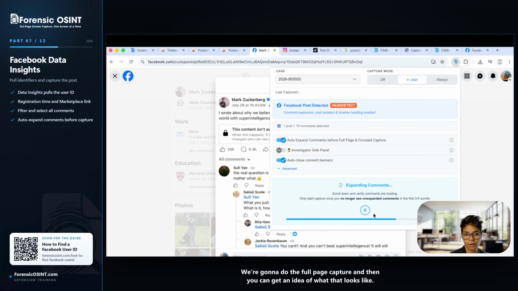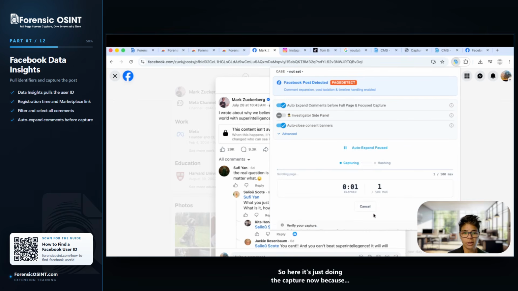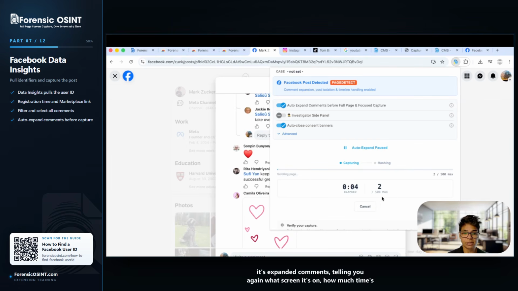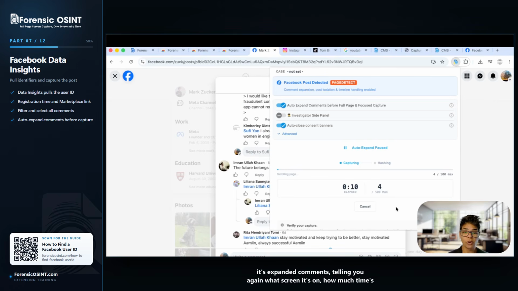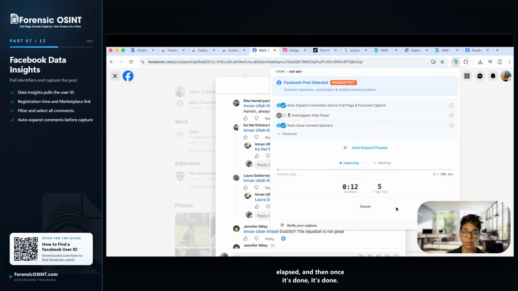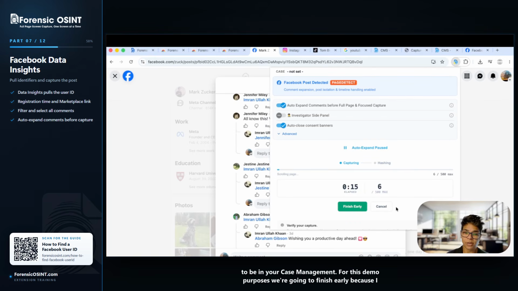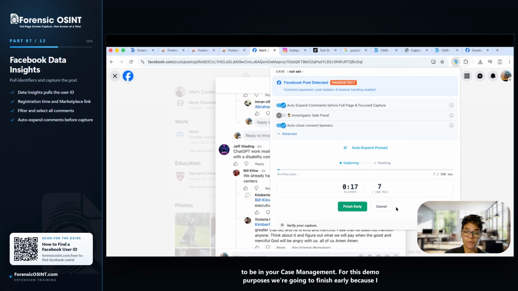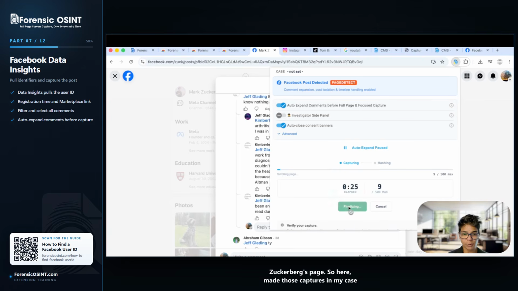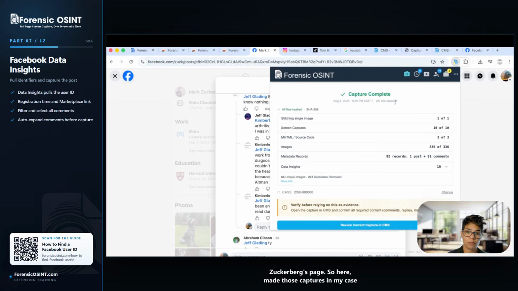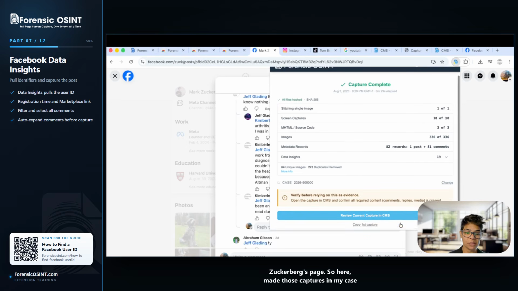Once that's done, we're going to do the full page capture, and then you can get an idea of what that looks like. So here it's just doing the capture now because it's expanded comments. It's telling you again what screen it's on, how much time's elapsed. And then once it's done, it's going to be in your case management. For demo purposes, we're going to finish early because I don't want to keep you here for a while, especially because we're on Mark Zuckerberg's page. So here, I've made those captures in my case management.